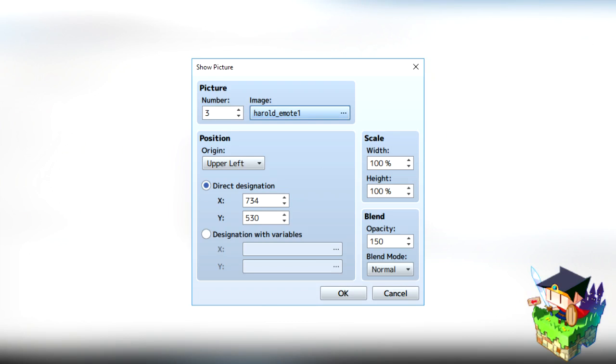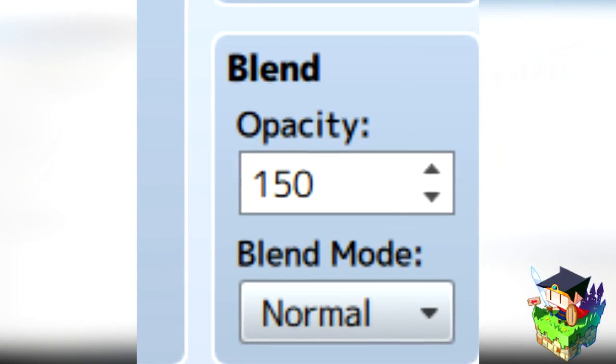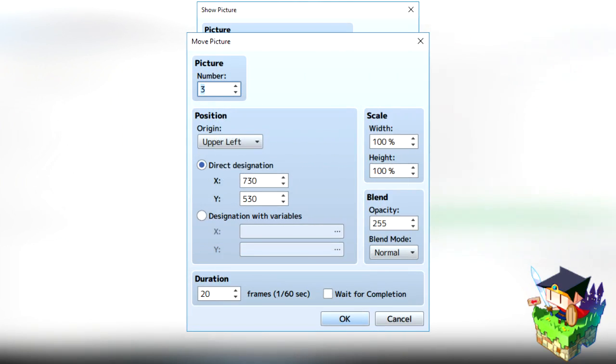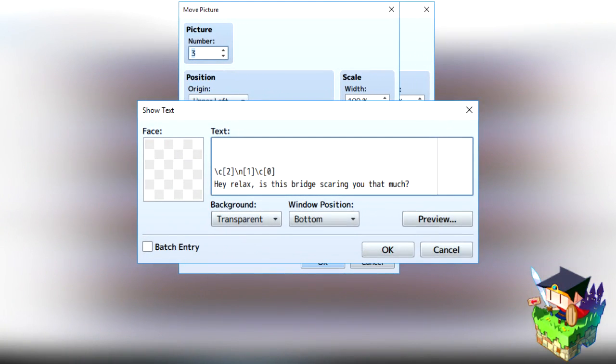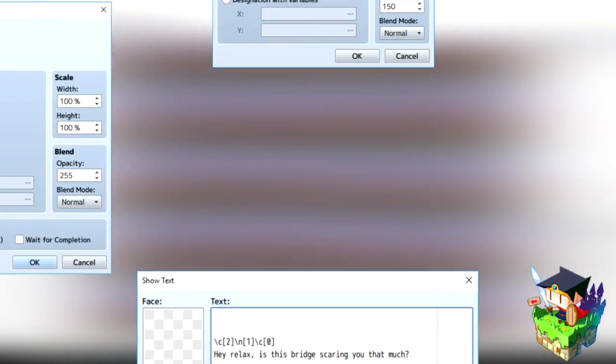Now, what we're going to do is slide the picture a little bit to give it that opening animation. What I usually do is start the transparency at 150 and slide it into 255, the opacity. Afterwards, I show the text, which, by the way, if you don't understand the symbols that you see here, don't worry. All you have to do is hover over the part where you can input text and don't move your mouse for a second, and you should see a little pop-up window explaining what all the symbols do. And then when you're done with your text, just make the little picture slide to the right a hair bit and make its opacity zero.